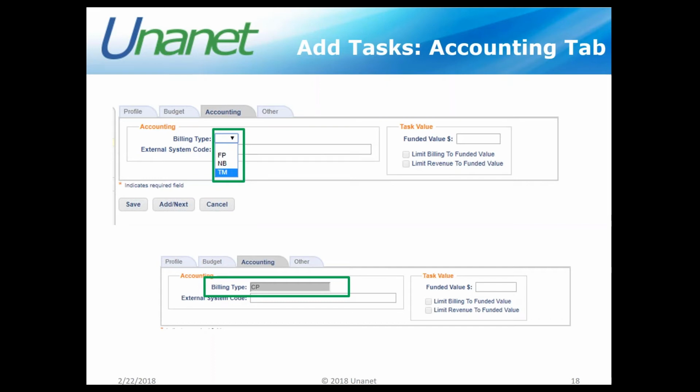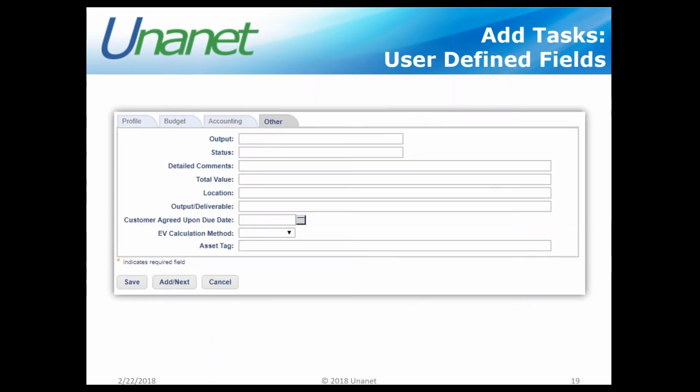And then again, on the funded value, if you're managing at the task level, you'd want to put your funded value in there so that you could have that number show up in your reports.